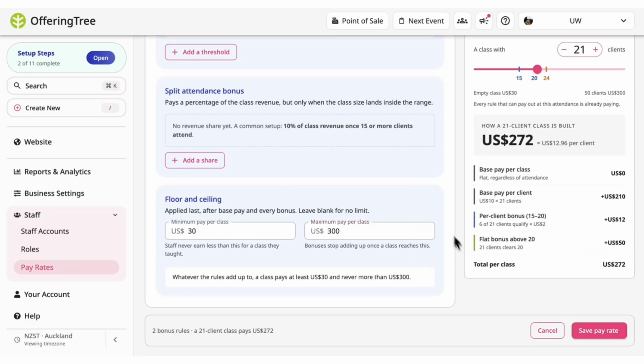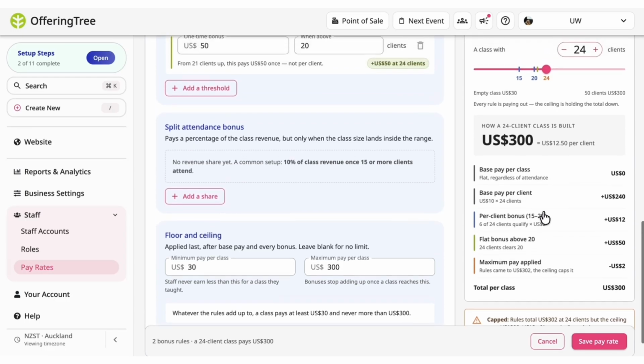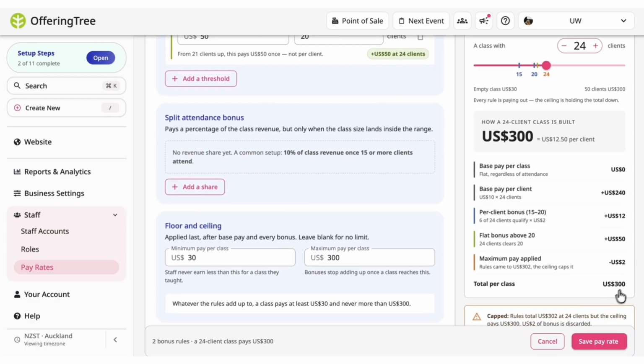Now, this might not live right now, but if again, I move this a little bit further up, you notice that now it's capped. So they get no base rate, then $240 for the 24 clients, and then the extra $12 between the 15 to 20, and they get the extra $50 on top of that. And then the maximum pay applied. So we actually took away $2, and this way they got the $300 maximum.